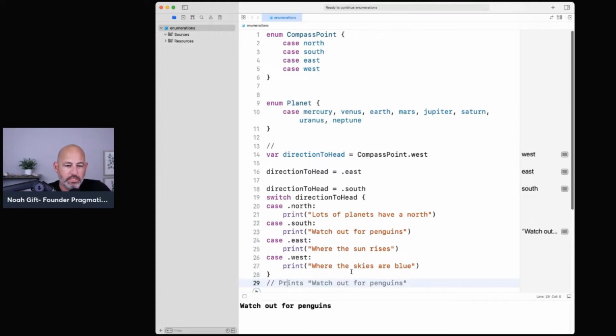Watch out for penguins. And the reason for this is that in this particular scenario here, we know that this has been set using this enum, and we can actually go through here, and if I look at dot south here, dot south prints out watch for penguins.